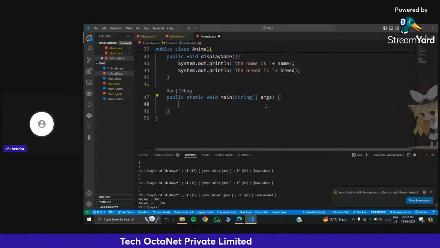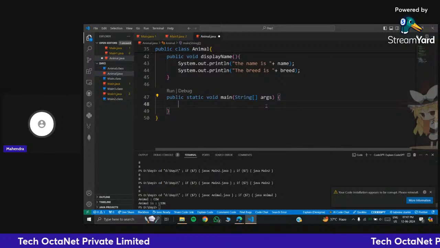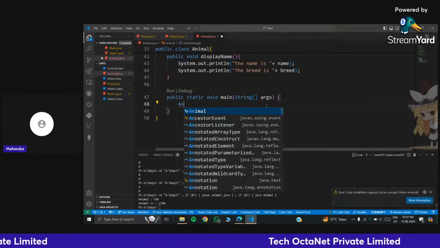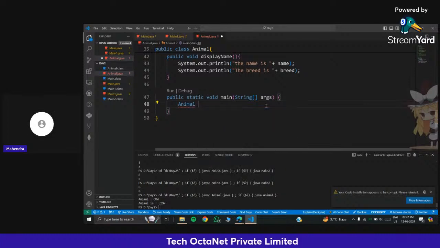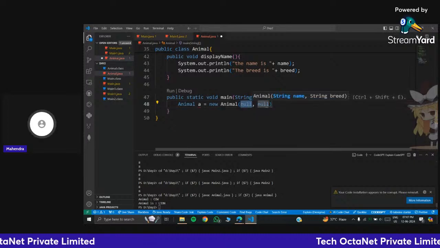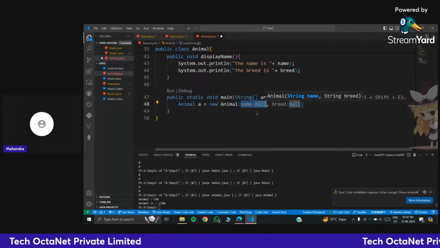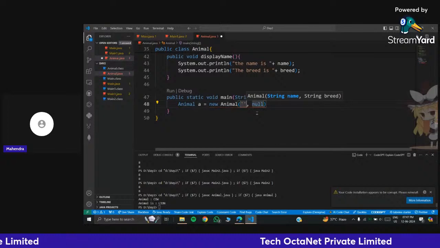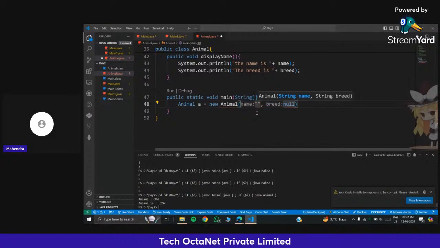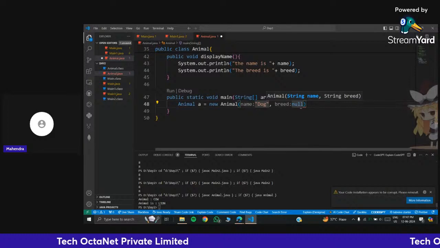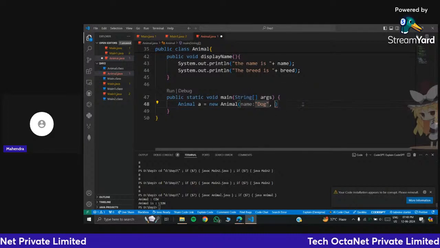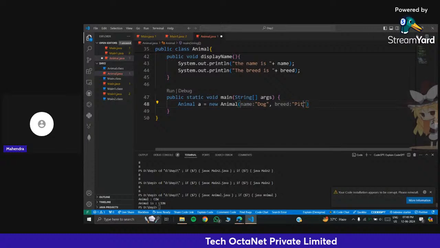Now in the main function, let's create the object. The class name is animal, and let's say the object name is a in new animal. And for the parameterized constructor, we have to give the arguments when the object is being created. So let's say give the name dog, and give the breed pitbull, and close it.